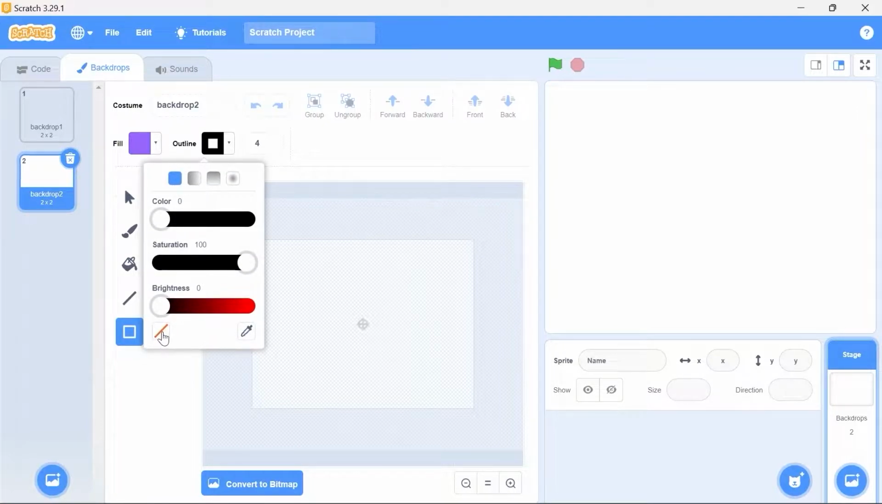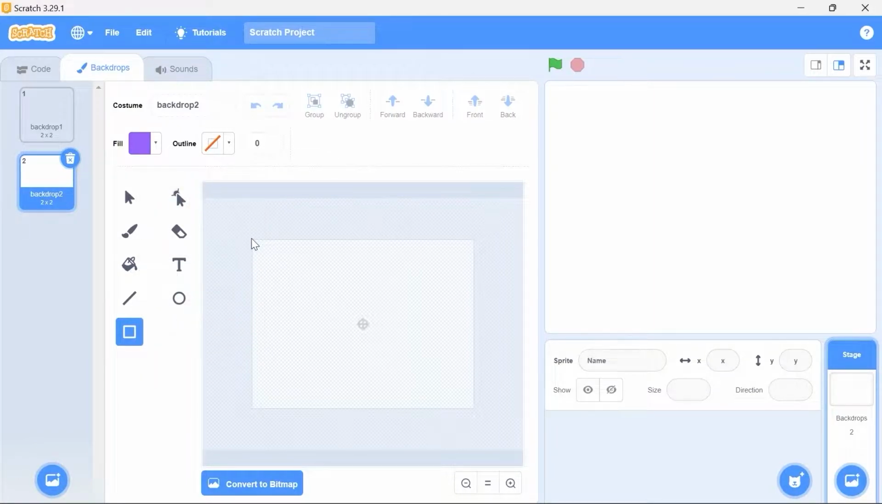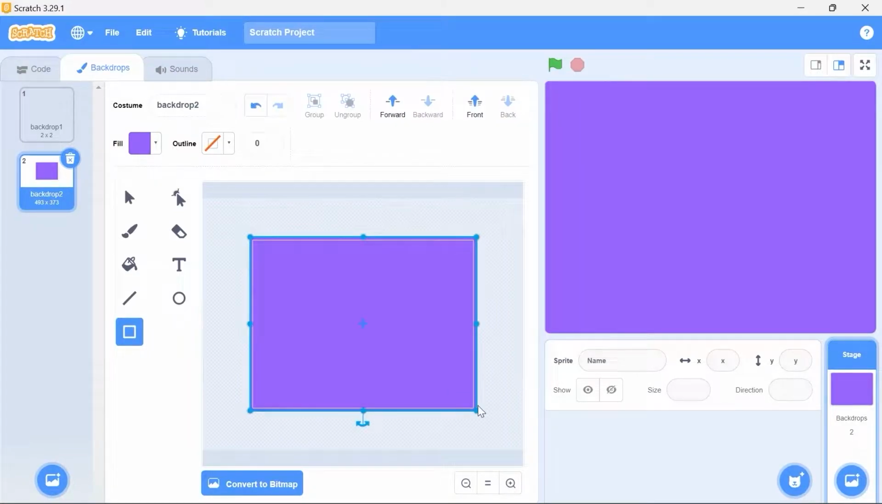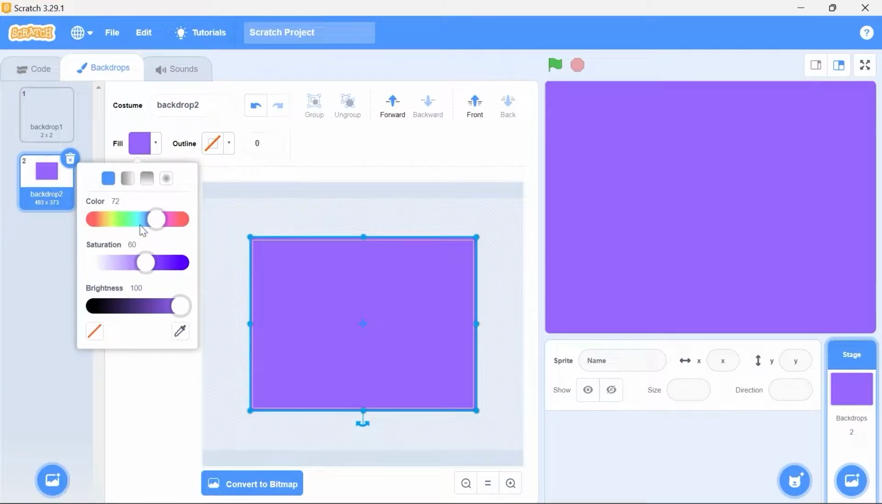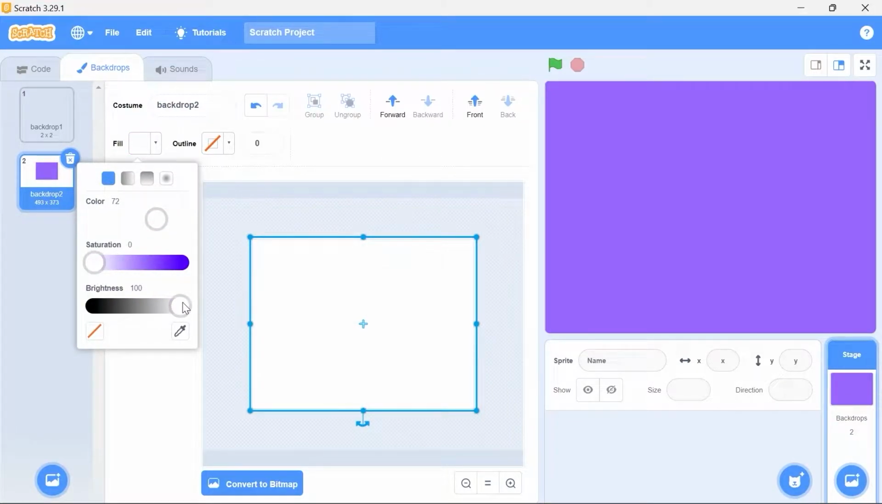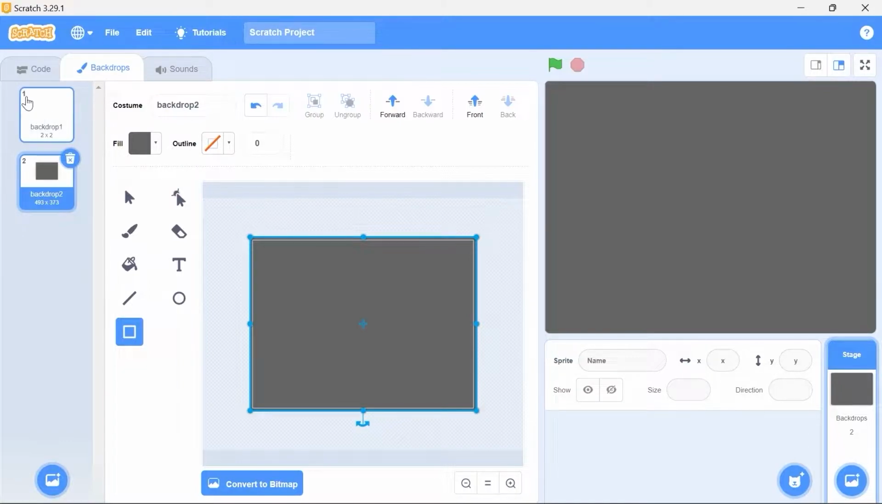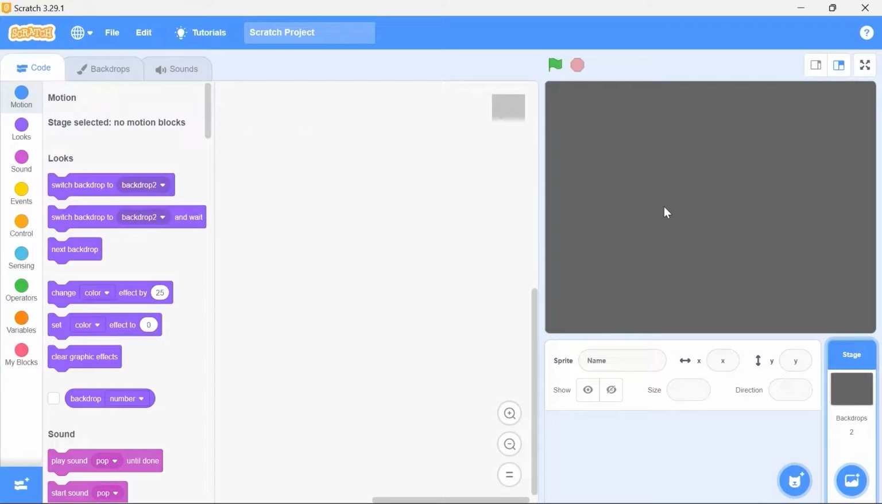Make sure the outline is set to none. Now let's draw our rectangle on the whole canvas by simply holding the left click and dragging the mouse. So I'll roughly make the rectangle as large as our canvas. Okay, as you saw in the finished game that our background color was dark gray, so click on the fill color and pick a dark grayish color by adjusting the sliders. Okay, I like this color. Now let's switch back to the code area by clicking on the code tab.